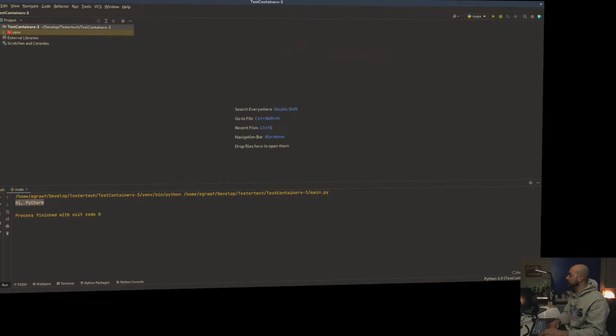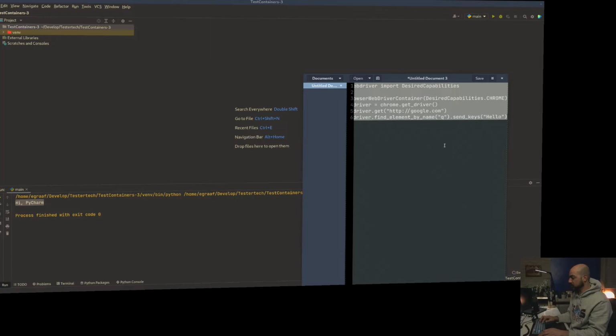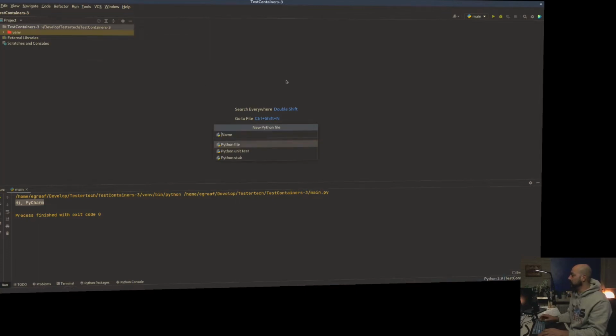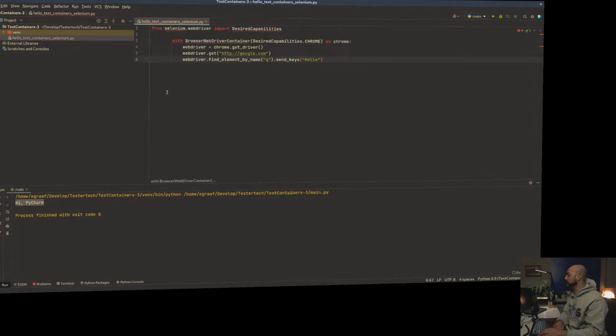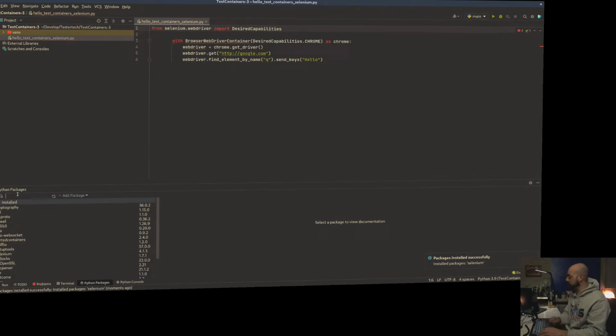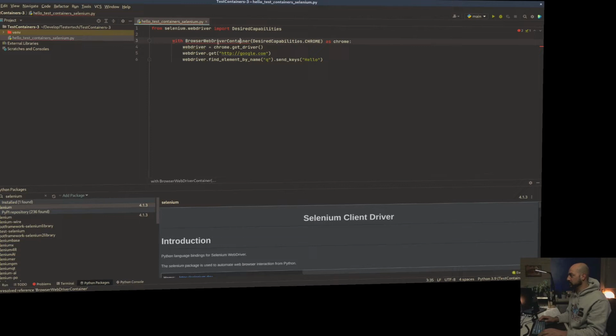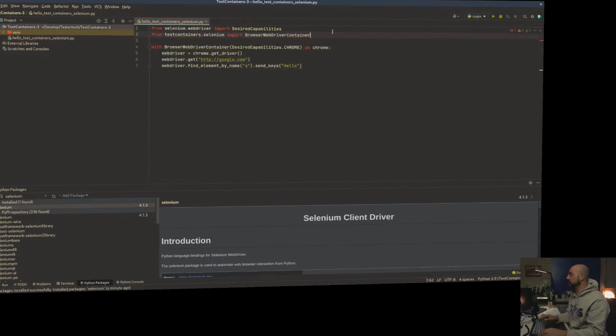Let's delete that main. And in your virtual environment, you have all your libraries and your dependencies. Let's grab that snippet we had. Let's right click, new Python file. Let's call that hello test containers Selenium. Paste it in there. Okay, now you see this, and it says unresolved reference Selenium. Let's install that. And if you're curious what is installed, you have here below the tab, you can search for your installed packages, and so Selenium is indeed installed, like you can see here. So that one is good. To make it work, you also need the test containers, of course. So let's install that one.